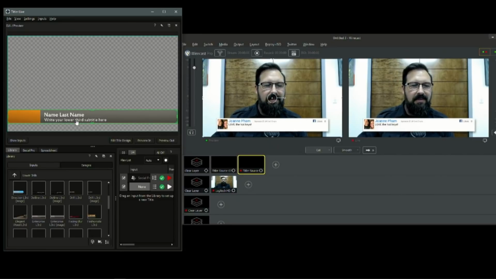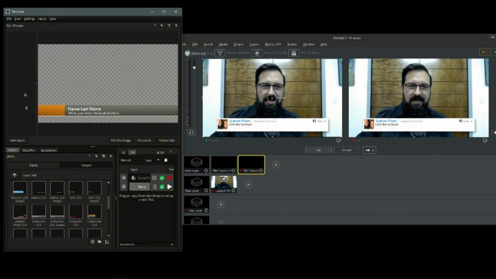Now, something that is really useful when you're working with different inputs is this new show inputs list. So I'll open it up right now. There's nothing there, right? Because we don't have an input yet. So let's go ahead and do that.